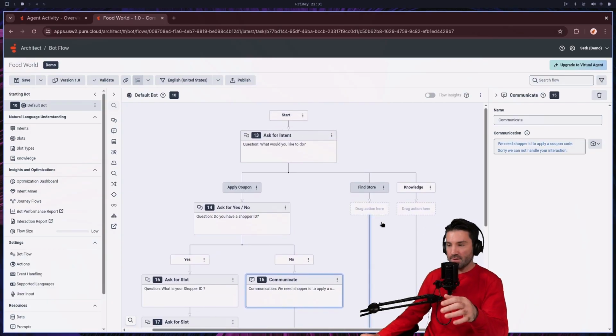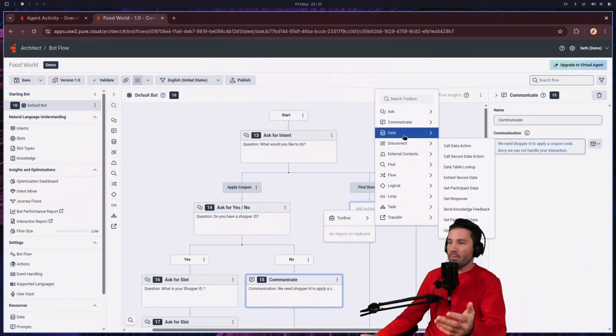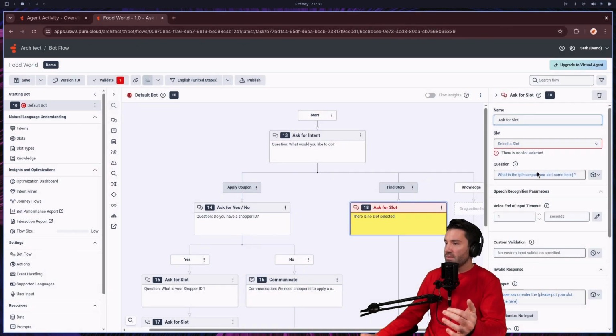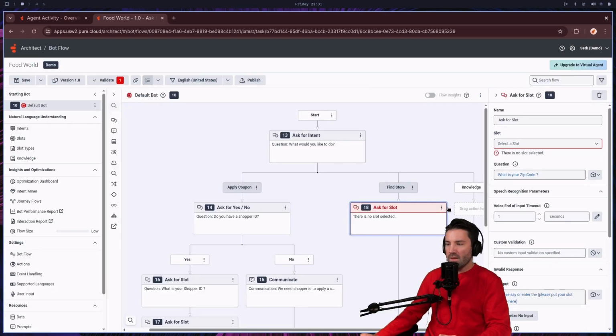And then let's build out the find store intent a little bit. I'm really not going to do too much here. It's just to show there are other intent types that could be there outside of what our main purpose is for this bot, which is applying a coupon. But we still might have people asking that. So in this, I'm just going to ask for the slot, and we'll do zip code here. What is your zip code? Okay. And then, of course, applying the zip code.